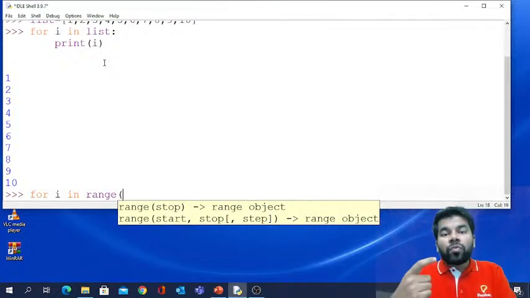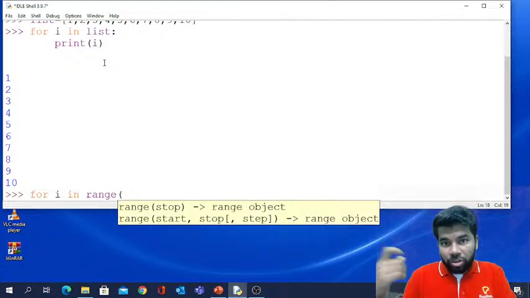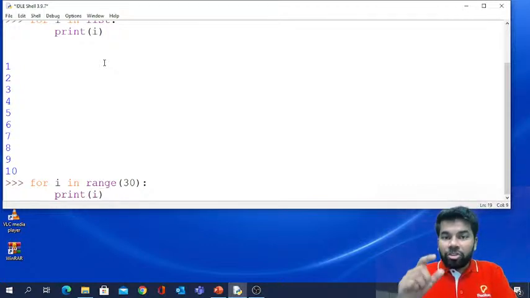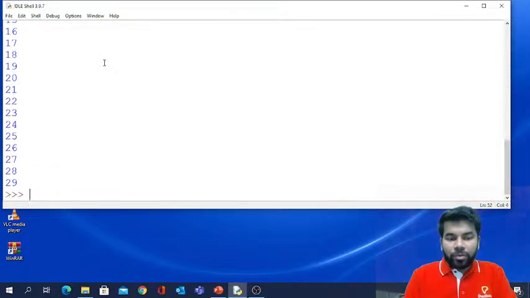Up to which number I have to print, that I can give as the input here. Suppose I give 30, as told by Natraj. The output that I will get, if I type here print of I, is each number printed one in a line, up to 29, because the range function starts from 0.